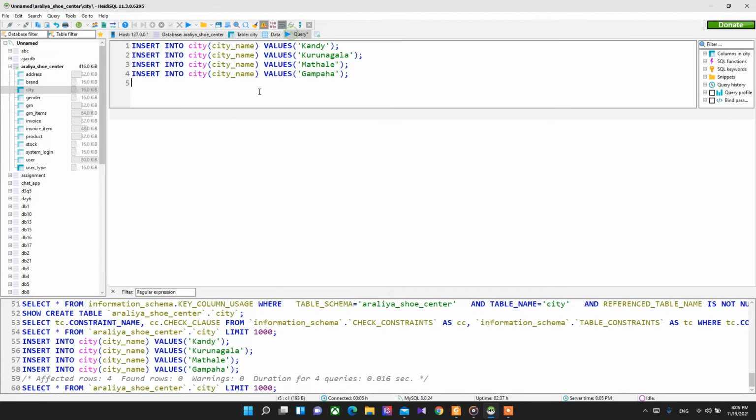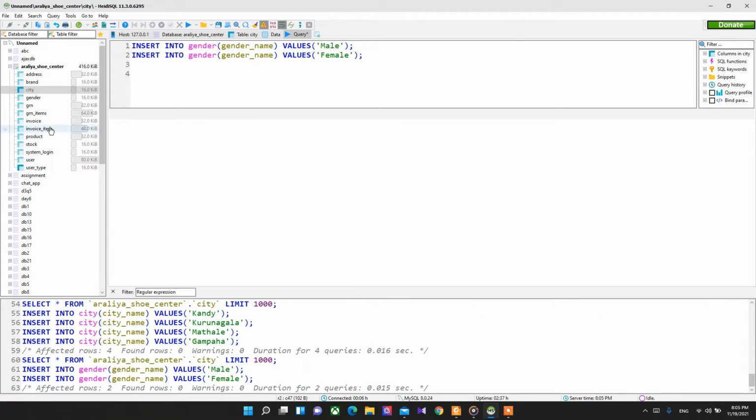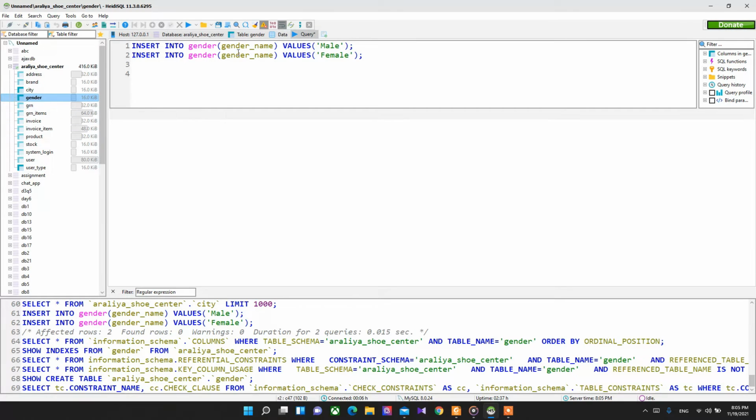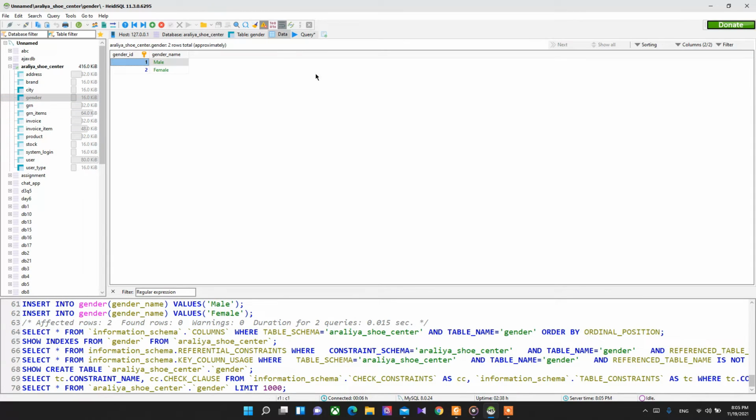Then the gender table. We have to enter 2 details only here. Gender: first one is male, second one is female. When I execute these 2 queries, they are added into the gender table, and you can see the data, male and female, is added into this table.